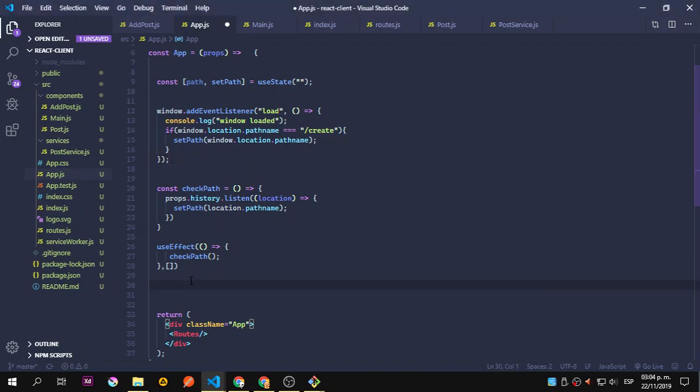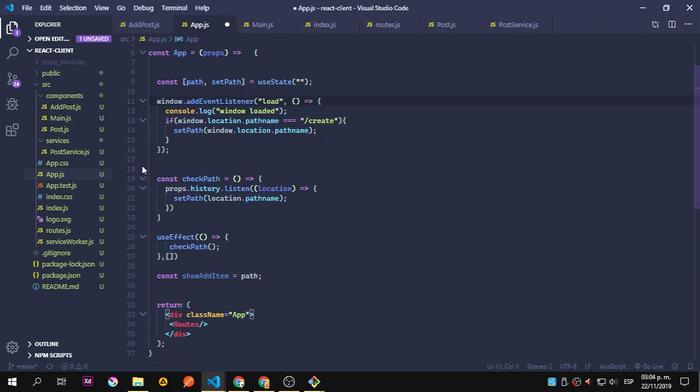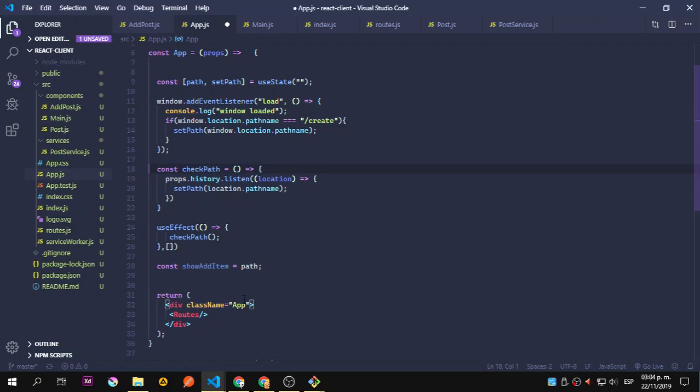Depending on that, we're going to say const showAddItem equals to the path. So here we're going to use the path that is inside this, okay, the line 9. So let's remove that space there, and let's remove that one. Okay, so it looks better. Now const addItem. So this is going to be the item that is going to be rendered if we are not inside the create URL.